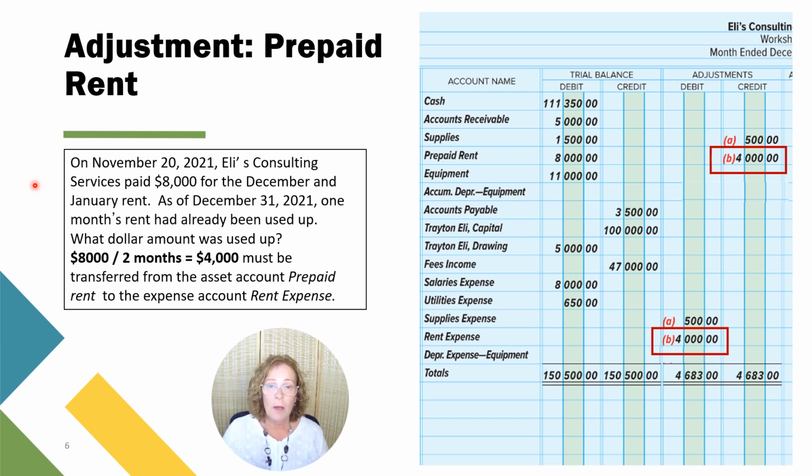Why? The December rent portion is no longer an asset because Eli's Consulting has used the building the entire month. We record the December portion as an expense by transferring $4,000 of the $8,000 to the rent expense account. And we do that by writing $4,000 into the credit column of the prepaid rent account and $4,000 into the debit column of the rent expense account.